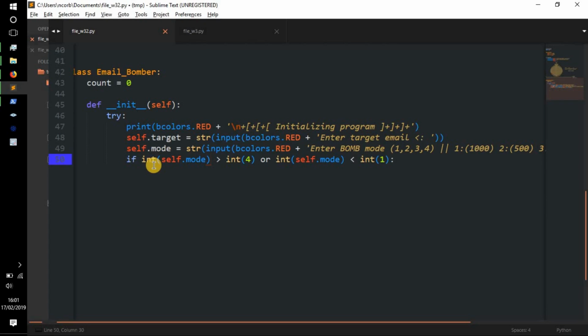So we've got if int(self.mode) greater than 4, or int(self.mode) is less than 1, because obviously they need to choose between 1, 2, 3, or 4. That's the only option. If they go over 4 or below 1, then obviously that's an invalid option. We need to tell them that they've done it wrong, and we'll just exit the program, and they can run it again and try it again. That's their fault. It's easy enough.